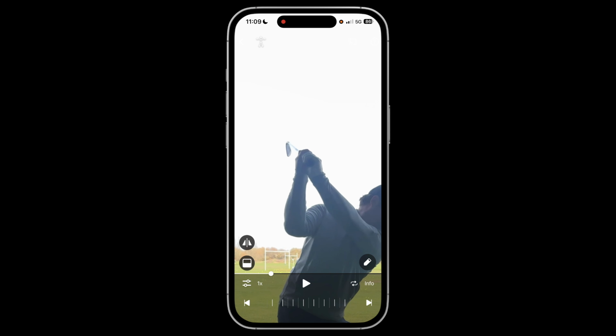So if I do the same thing now and then select the line drawing tool, draw a line along the left arm and then on the club face, you can see that they aren't parallel to each other and that toe of the club is pointing to the ground. That is what we call an open face. That is going to promote rightward shots. So if you struggle with the slice, sometimes this is what we might see.